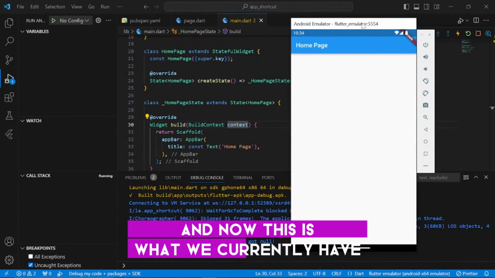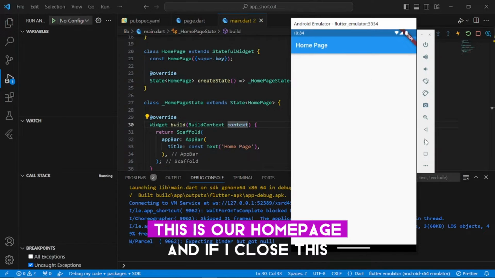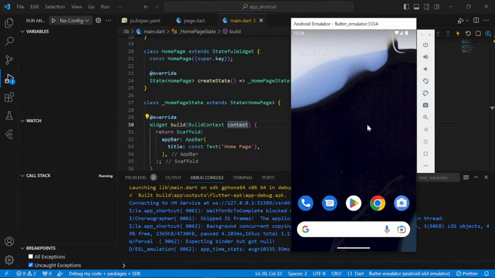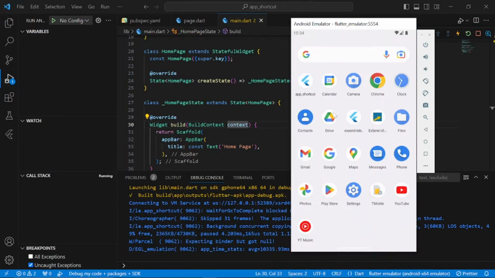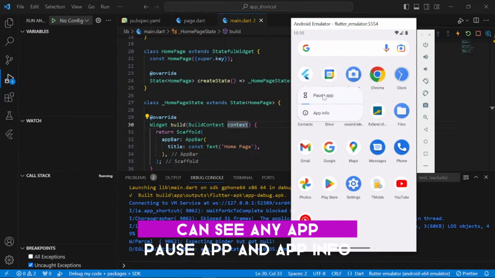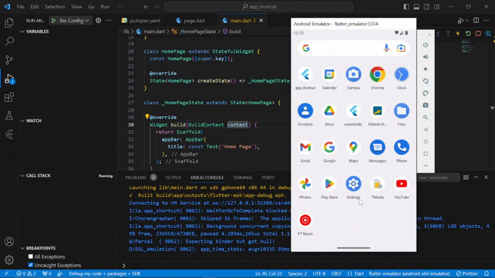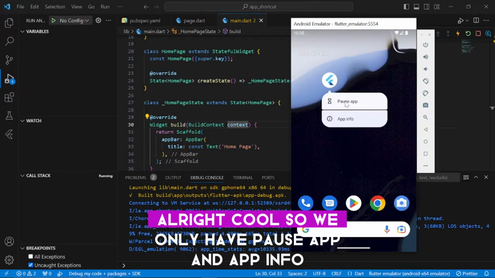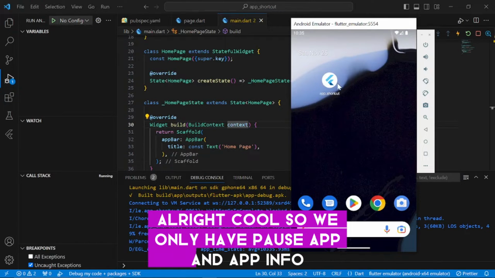Now this is what we currently have. This is our home page. If I close this, this is the app. You can see we only have post app and app template. Let me move this to the home page. Alright, cool. So we only have post app info.